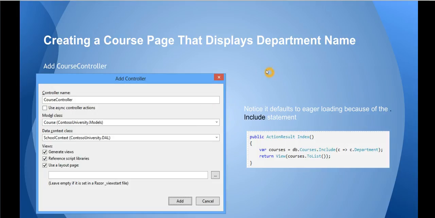The first thing we're going to do here is create a course page that displays the department name. We're just going to add a controller like we did in some of the early tutorials. For this one, we're calling it the course controller. And like I said, it has the dot include, so they're pointing out that this particular controller, when you add it, is doing the eager loading.